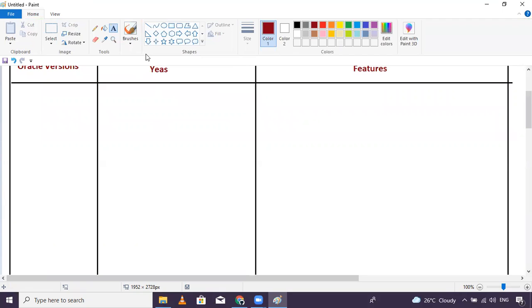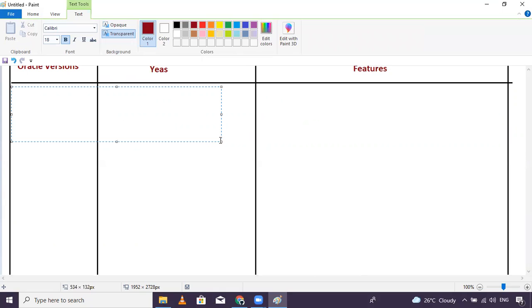Now let's start. The first version released is Oracle 2.0. What is the name of the version? Oracle 2.0 is released first. Okay, what is the year of the release? It was released in 1979.